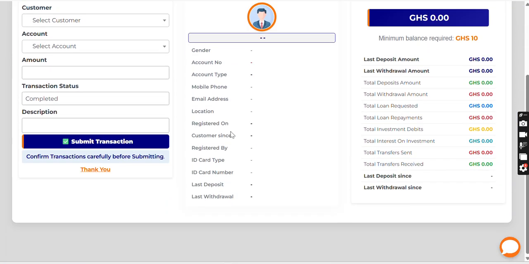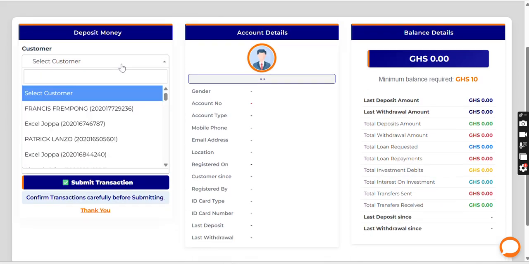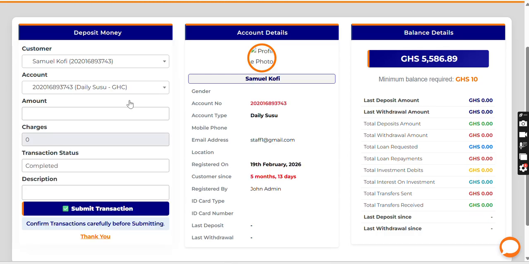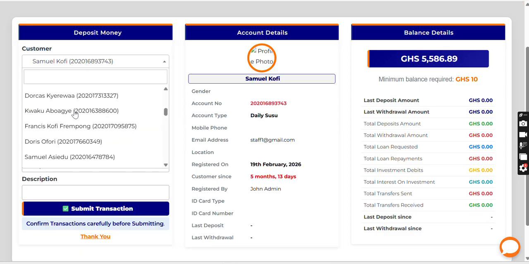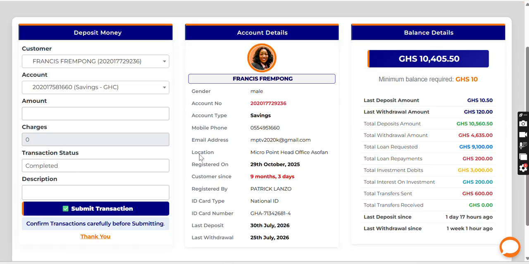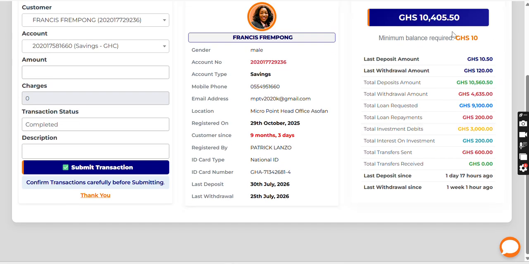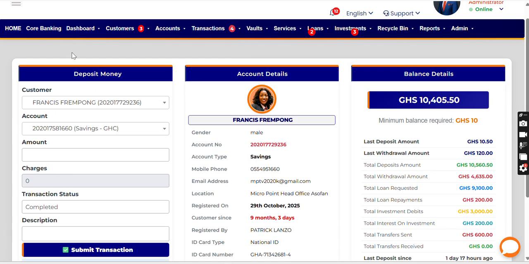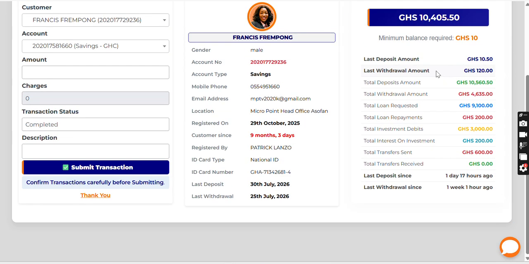Now, when you click on it, this is our new transaction form. You enter the customer account number and then you select. Once you select, the customer profile picture will pop up nicely. His details will fill the space, and his balance will also show at the balance section. So we have the deposit money section, the account detail, and then the transaction or the balance detail.